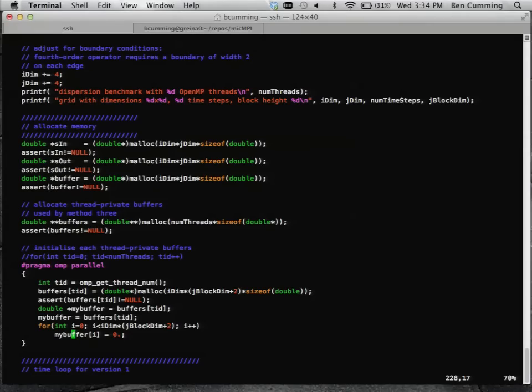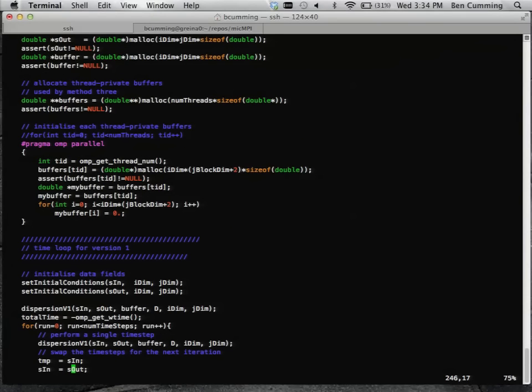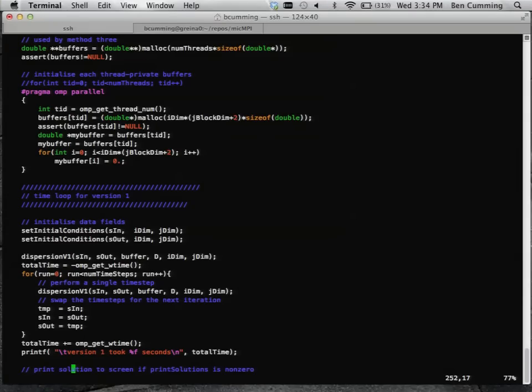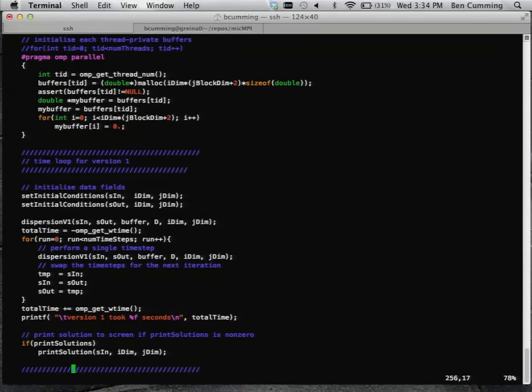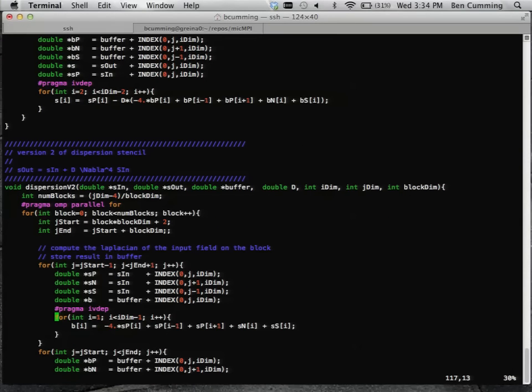And that means all of these fields should now have been initialized in such a way as to make the first touch policy work. And when I tested this the other day, I got a speed up of about 60%, I think. So this version of the code doesn't actually have any... Oh, it's got the OMP loops in it.